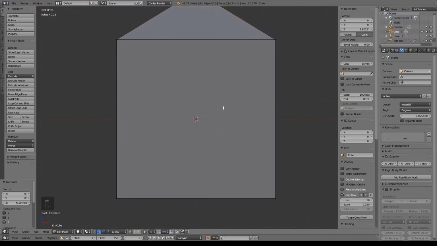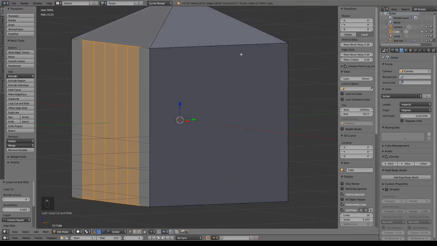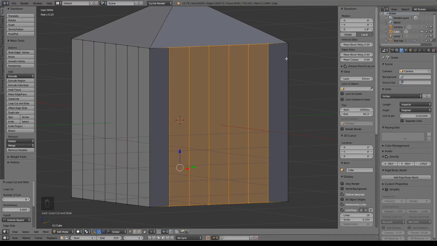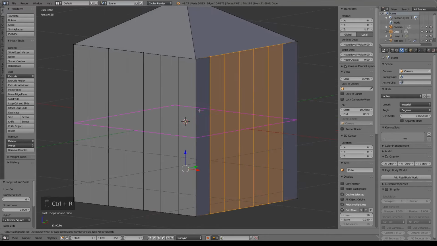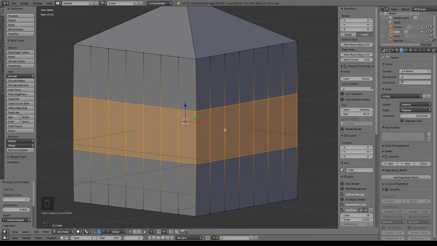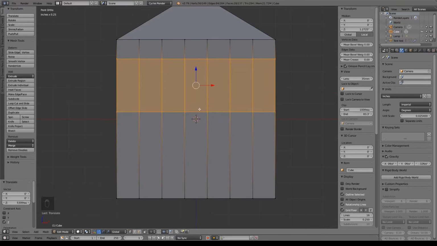Now, I want to do Control R, and when you see the pink line there, I'm just going to scroll up so we have 6 loops. Just left click, right click, so that way it stays there. I'm going to pan to the right a little bit and do Control R, scroll up, so we have 6 loops again. And then I'm going to do Control R, so we get the horizontal pink line. Scroll up once, so we get 2 loops here. Drag those up a little bit, maybe around here.